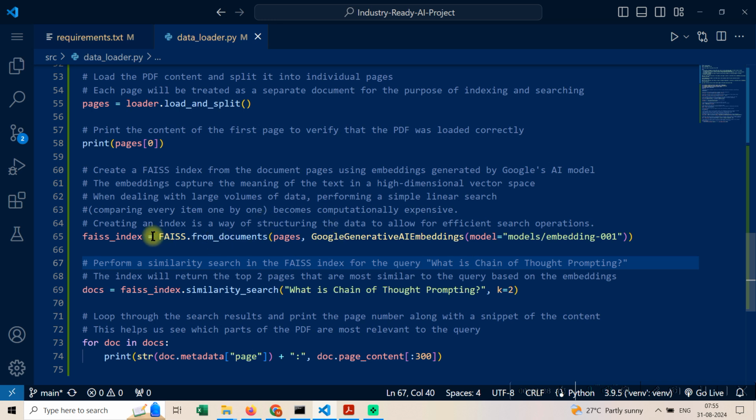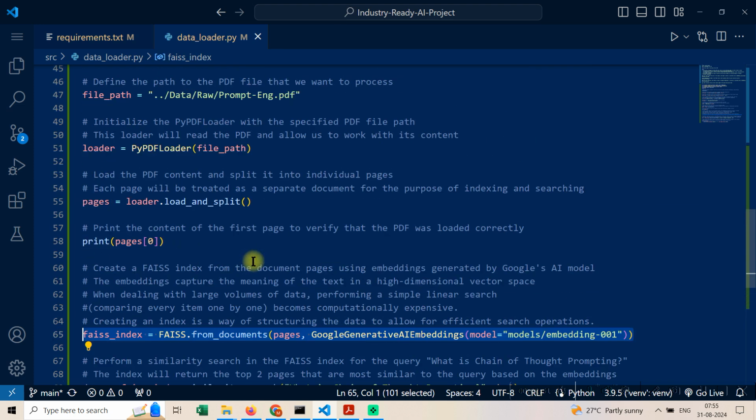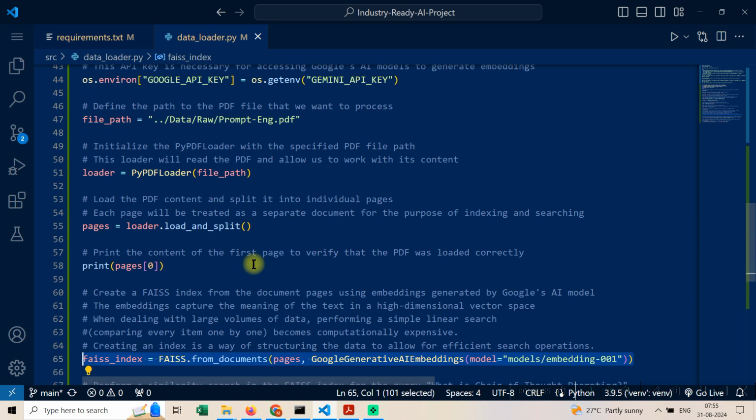Now the thing is, why do we need an index? See guys, if you have studied computer science, you would know that an index is a data structure. An index is a data structure which allows us to do efficient search operations, and therefore comparing similarity becomes very easy. Without an index, computing similarity and measuring how similar two vector embeddings are would be very difficult.